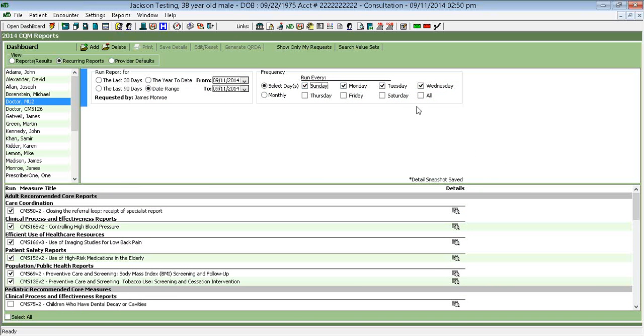And you have shortcuts available for the time period for your report. Quick options are last 30 days, last 90 days, year to date, or specified date range. And for the frequency of the reports, you may either choose to run it daily, or specific days of the week. If you do it once, it would be considered a weekly report. You may also choose to run it monthly on either the first day of the month, the last day of the month, or a specified day of the month.